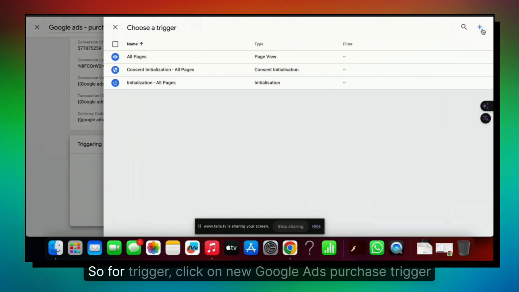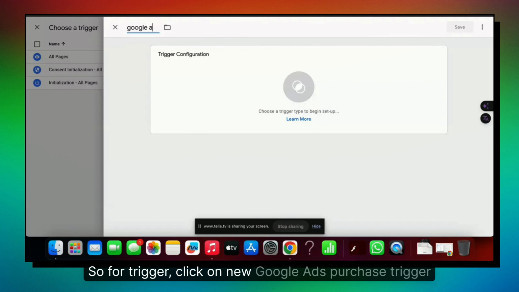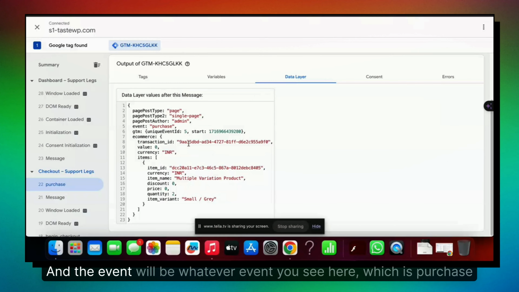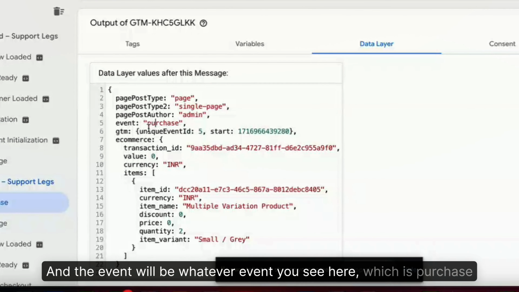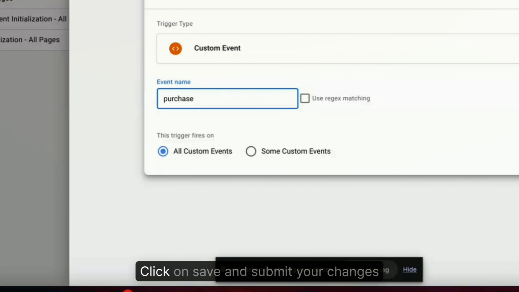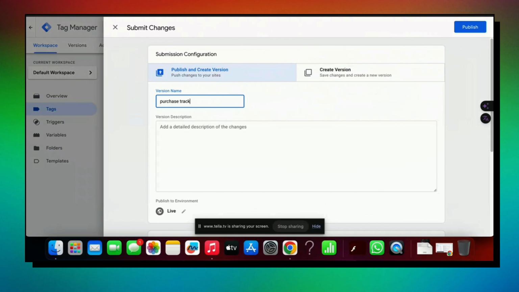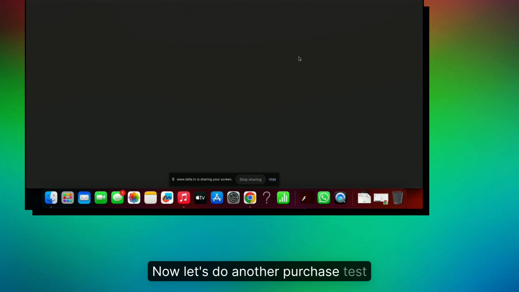and then you need to set up a trigger. So for trigger, click on new, Google Ads purchase trigger, and here select custom event. And the event will be whatever event you see here, which is purchase. Click on save and submit your changes. Now let's do another purchase test.